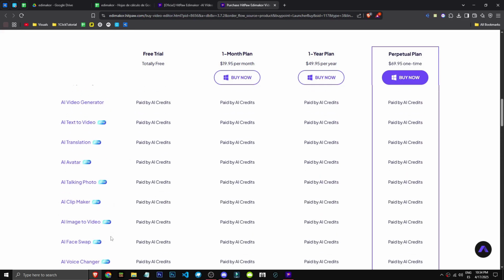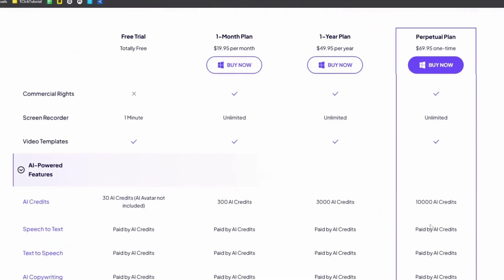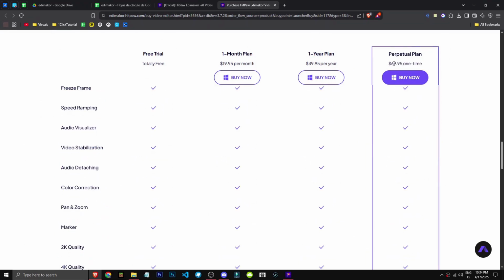It has all the AI tools, maybe not the highest quality, but they're all integrated into the editor at a great price. Now, $70 for life is a steal, considering some charge $30 per month. Not bad at all.